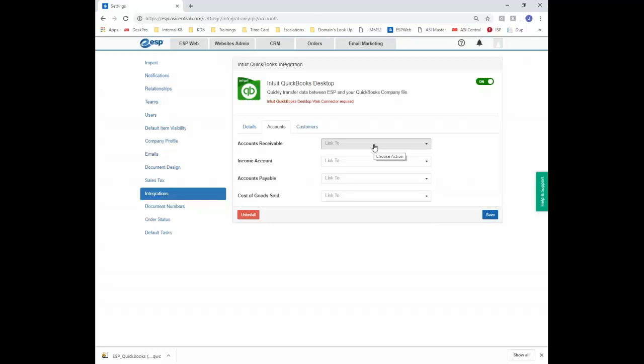So when you install the information and QuickBooks is installed, you'll be able to see a drop down here of all of your accounts receivables, your income accounts, your tax accounts payable, and your cost of goods sold. So you'll just go ahead and select that information and save it.